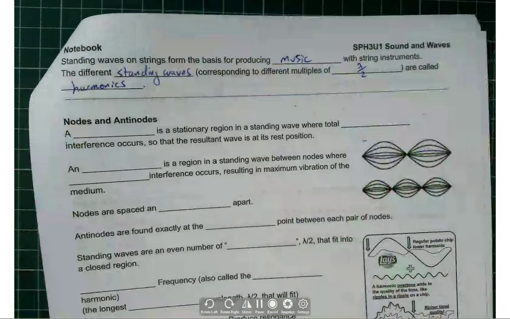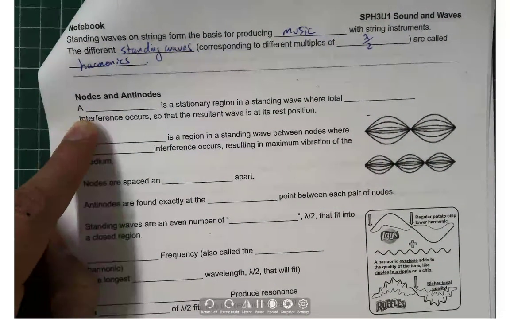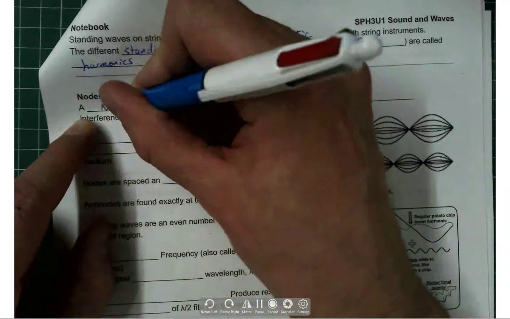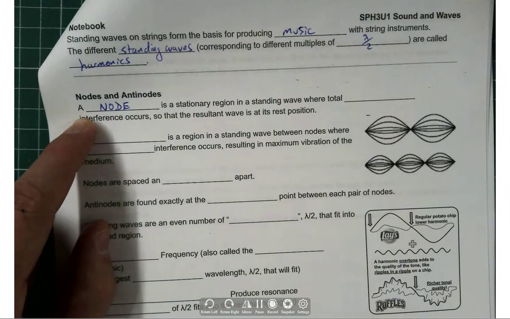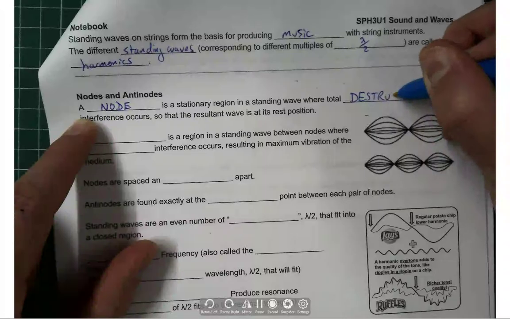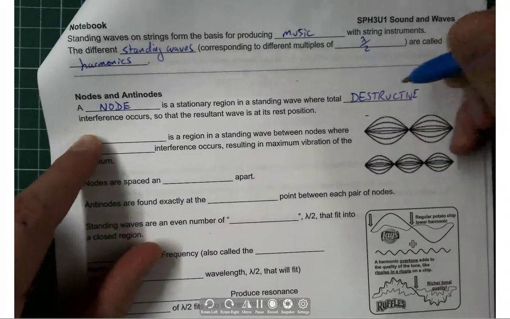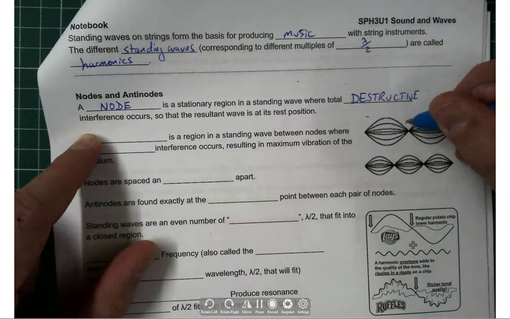Now, when we talk about these different harmonics, we can't help but go back to talking about nodes and antinodes. A node is a stationary region in a standing wave where total destructive interference occurs, so that the resultant wave is at a rest position. And so here we go. Here are our nodes.